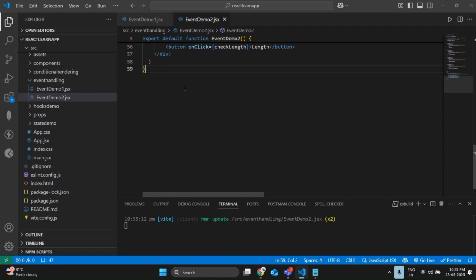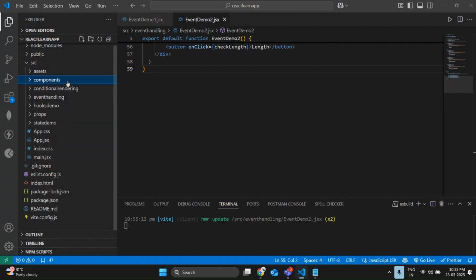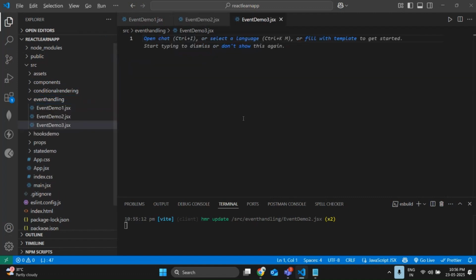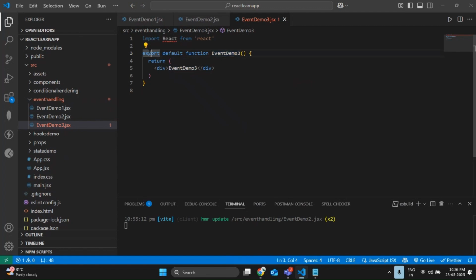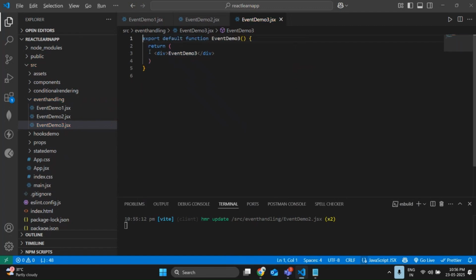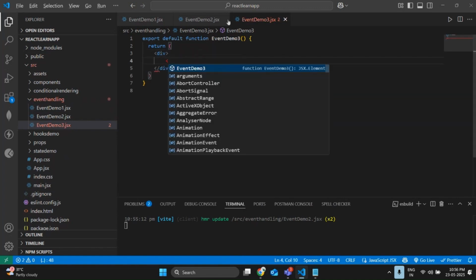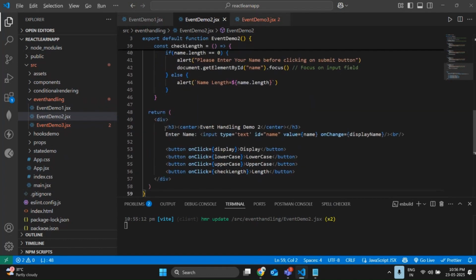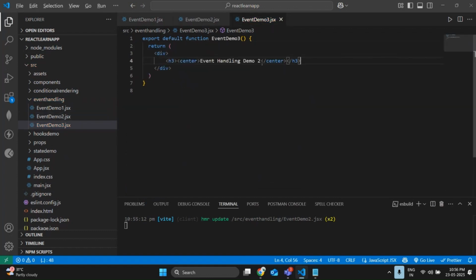Some verifying, some validations, checking passwords, all these things you are going to understand during the implementation part. Event demo 3 .jsx, RFC. Done. So let me remove this and let me copy from the code. Wait a second. Event handling demo 3 done.